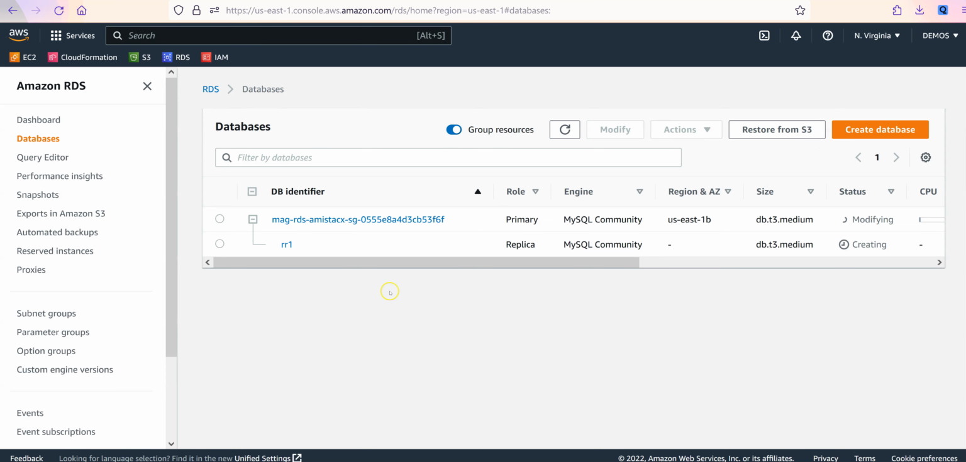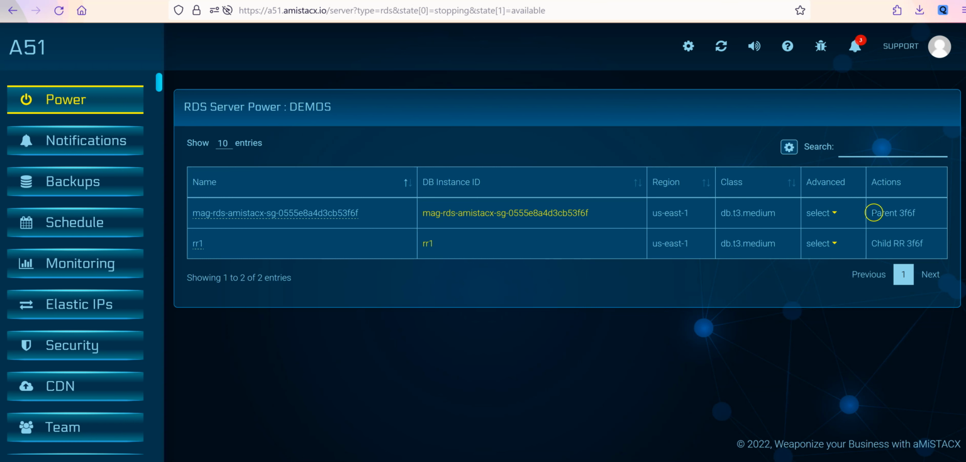During the read replica creation process, the master RDS instance will become unavailable. You can observe the replica creation process directly from your AWS console.